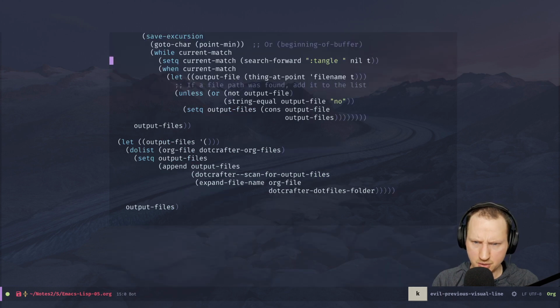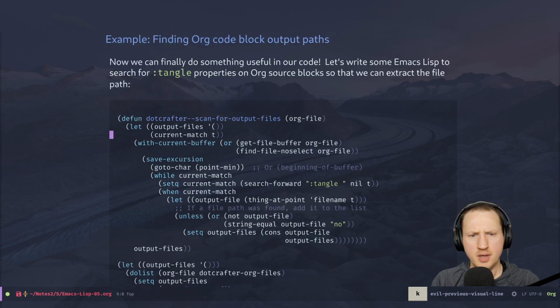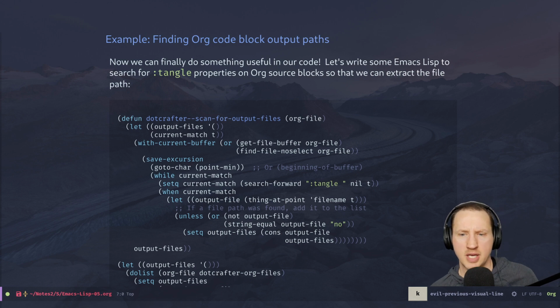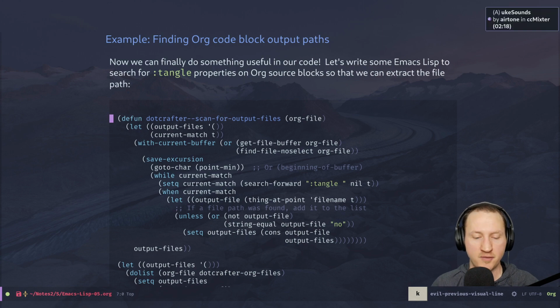So let me make sure that this is readable. I think it's fine. Okay, so what we're going to do here is write some Emacs Lisp code, or look at some Emacs Lisp code that I already wrote, which searches for the tangle properties on org source blocks so that we can extract the file path. Now, let me just illuminate what that means for a second.